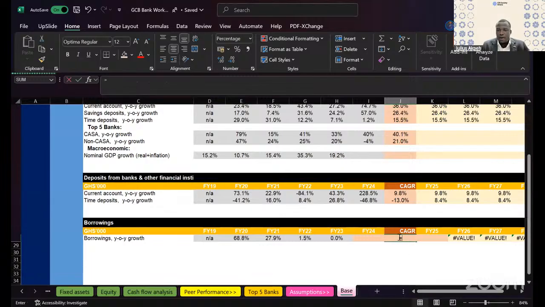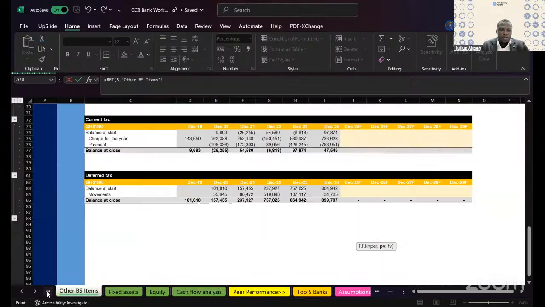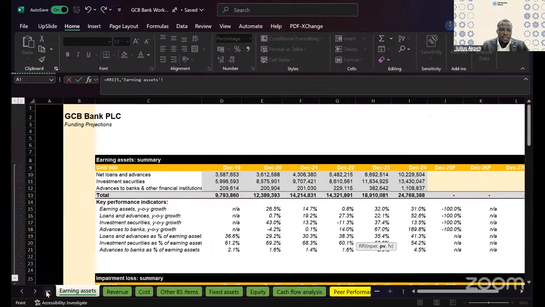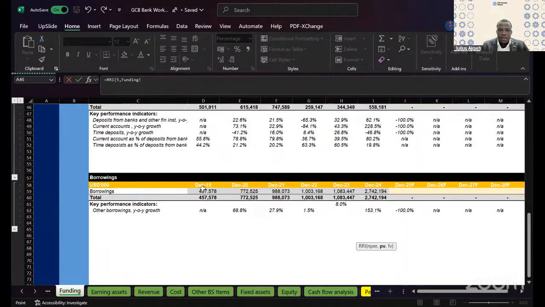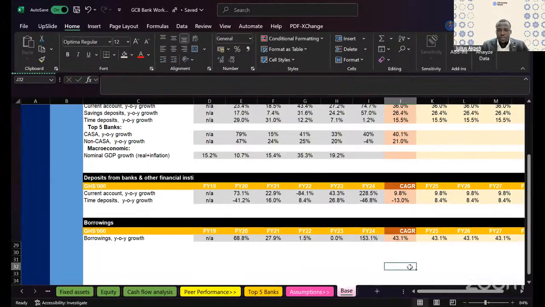So the CAGR, RRI, then we have over 5 periods. The growth is over 5 periods. I go to my funding tab, and then I pick the opening or the present value. Then the future value is 2024. I hit enter, again, the CAGR 43.